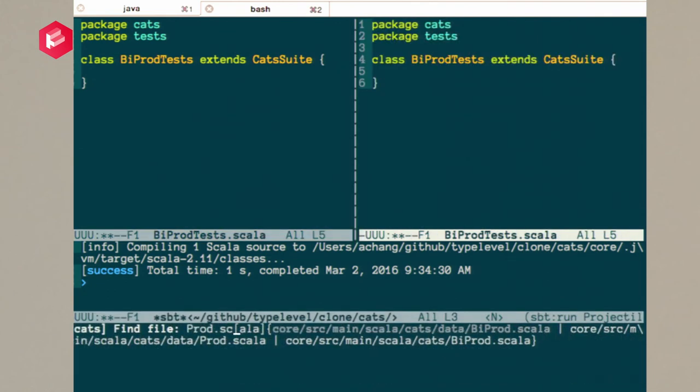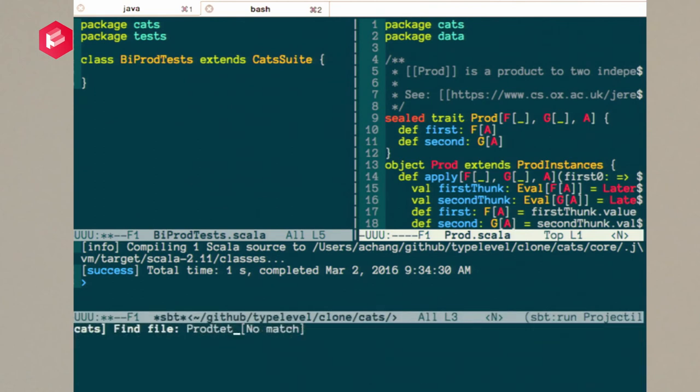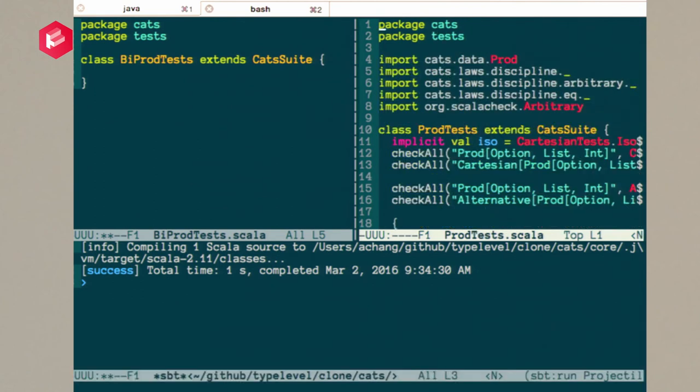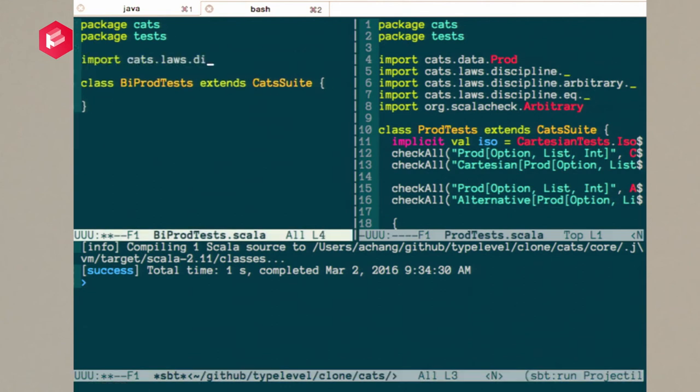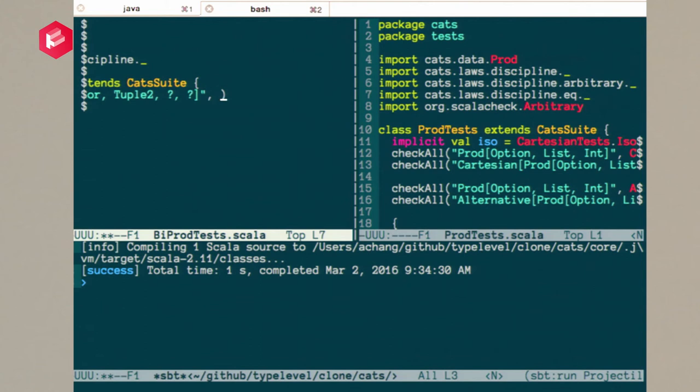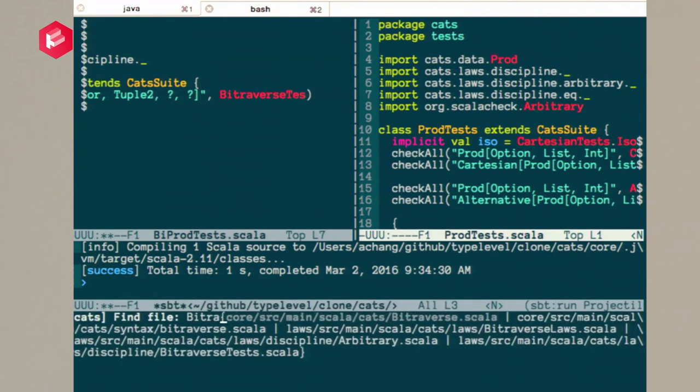I'm going to go back to prod tests. All right, and I need to import some stuff. I need to import cats laws discipline. Discipline is another type level project that we use for law testing. Now all I need to do is say checkAll, byprod, let's do XOR and Tuple2, and then we'll leave the holes there. That's just a string identifier for when we print out the test. And then this should say ByTraverseTests, I think it's the test version.